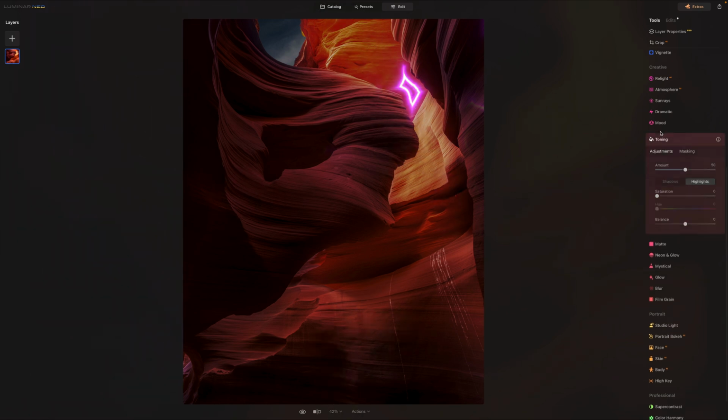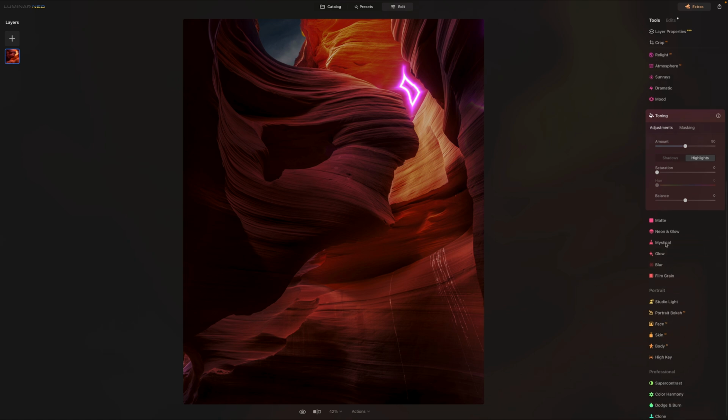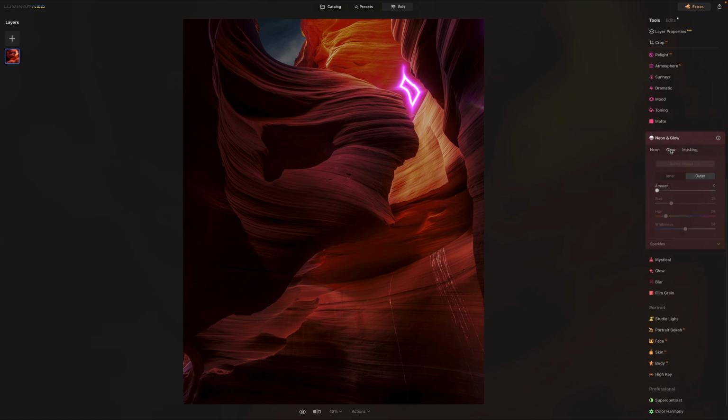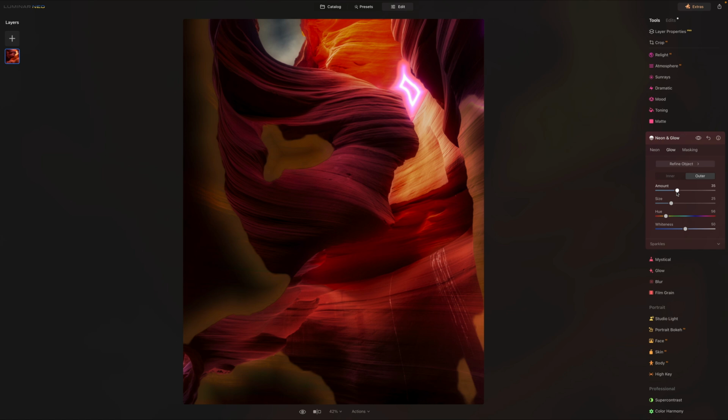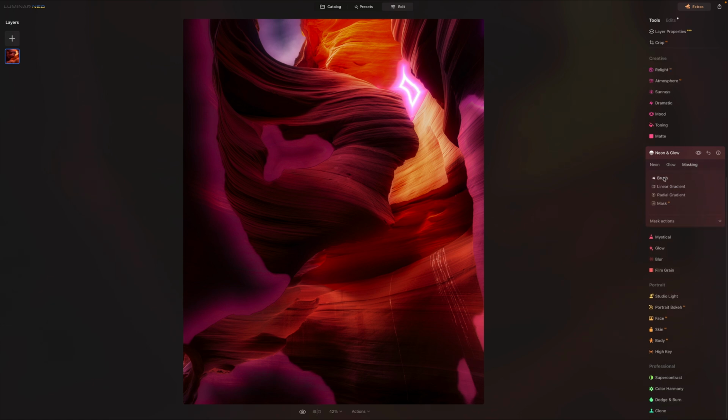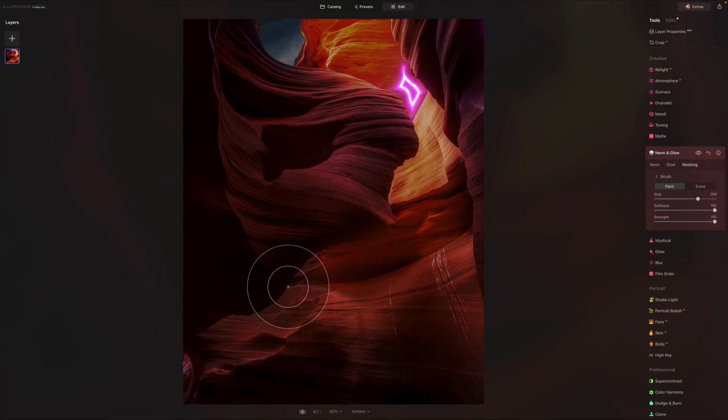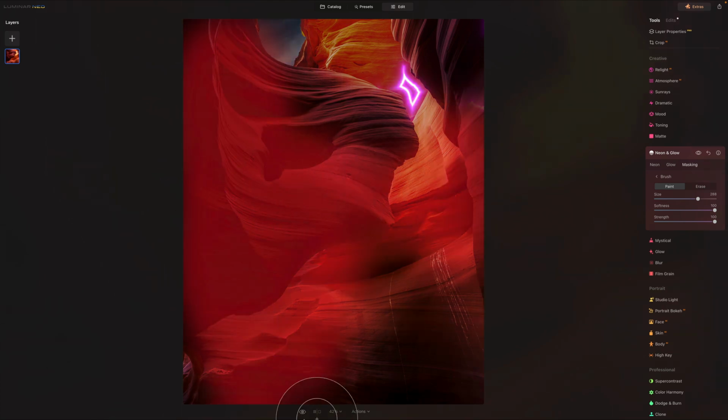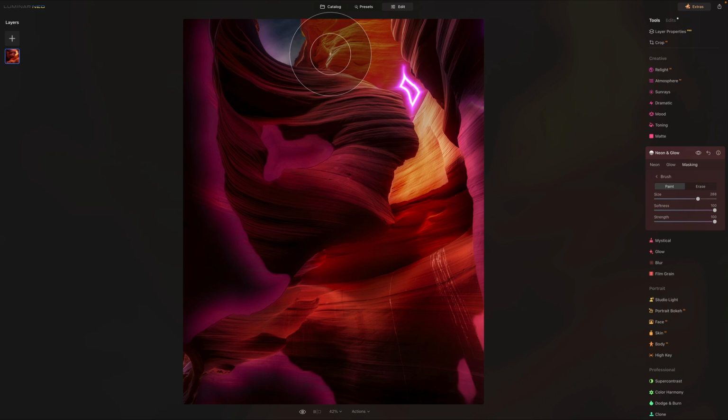So click anywhere else and then go back to this neon glow. Go to glow. Make sure you take outer. And look at that. Nice glow. Let's make it really reddish, a bit more white. Okay, and then same thing here. I'm going to go to masking. I'm going to go to brush. I'm going to take a big brush. I'm going to erase the effect everywhere except around that light here.